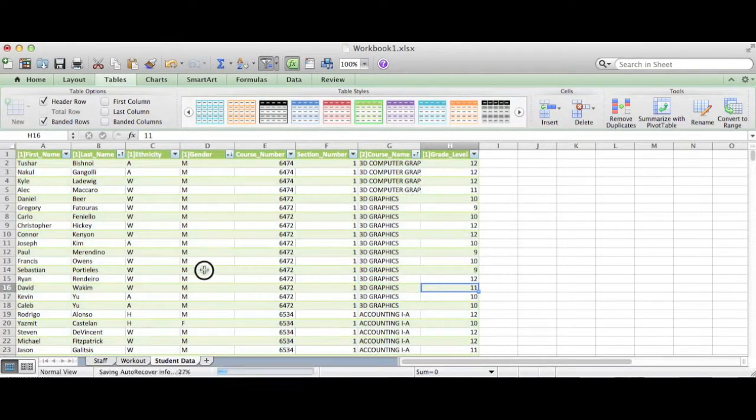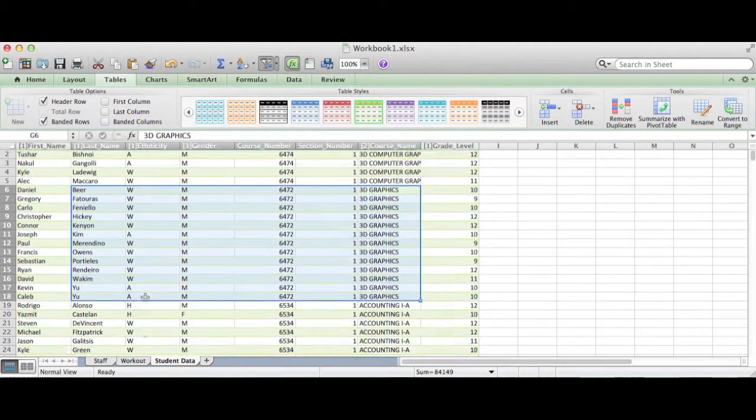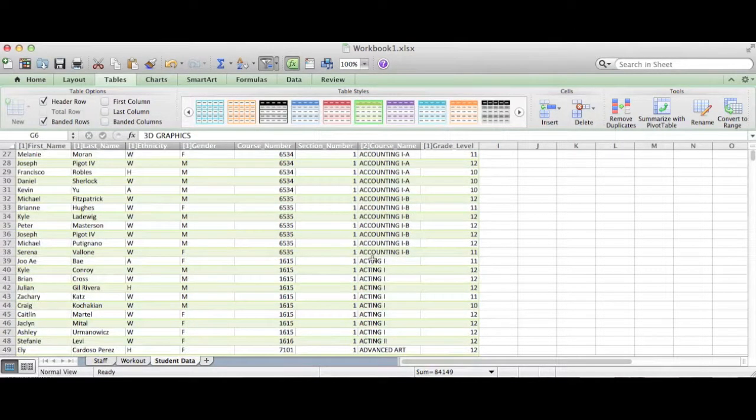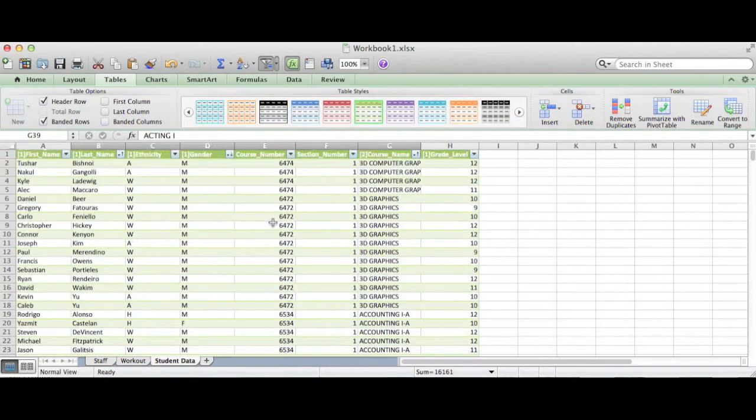Okay, so now look at my 3D graphics kids. No, that's not a good example. There are no females in that class. All right, let's look at another class. Let's look at acting 1. As you can see, it's sorted first by acting 1, then by last names, then by gender. All right, so I'm going to come up here and let's select the data one more time.